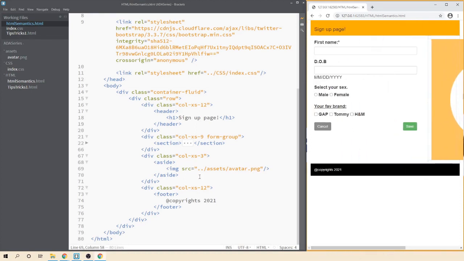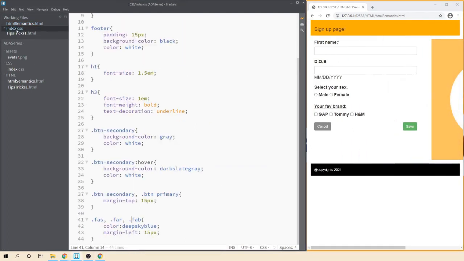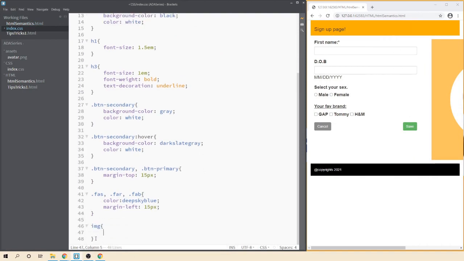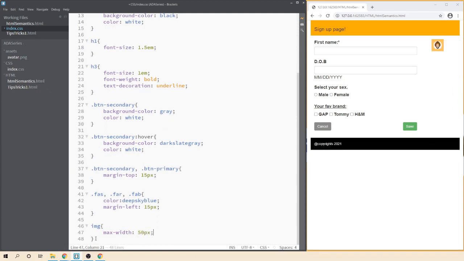So let's go back to our CSS and then let's add an image style here. I'll say image, I'll say max width 50 pixels. That's too small, right? Let's increase it to 100 pixels or 150.